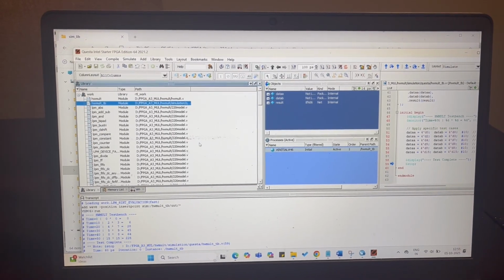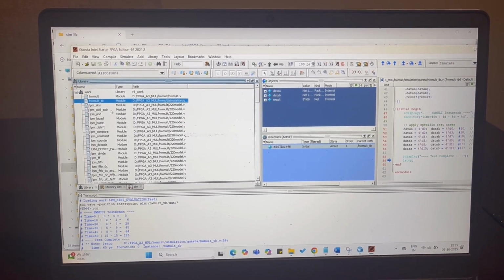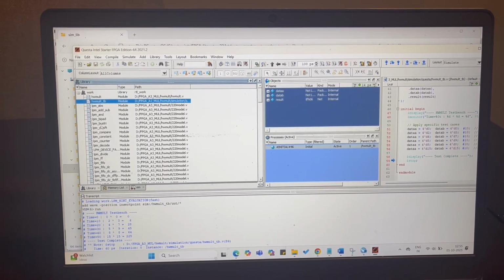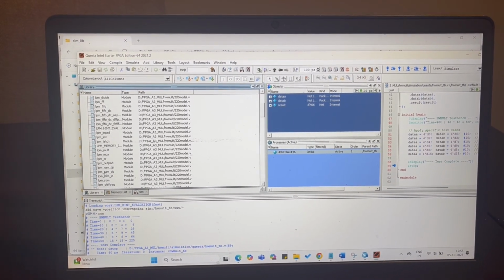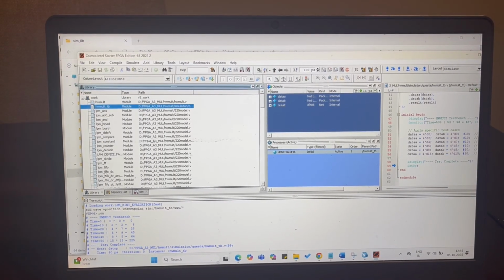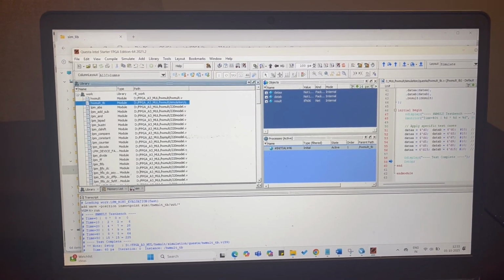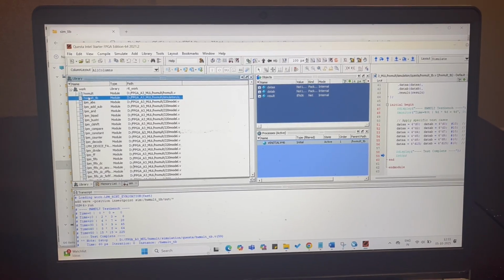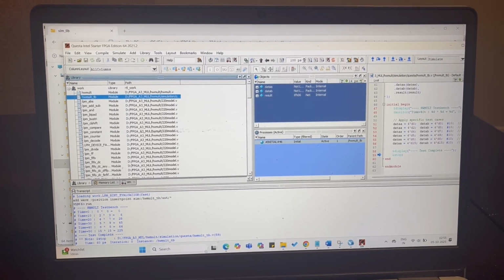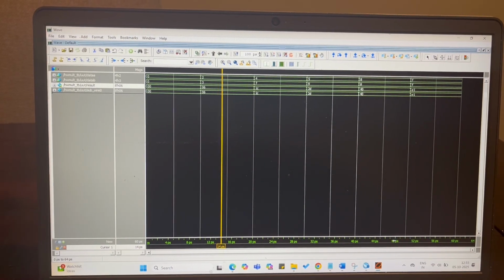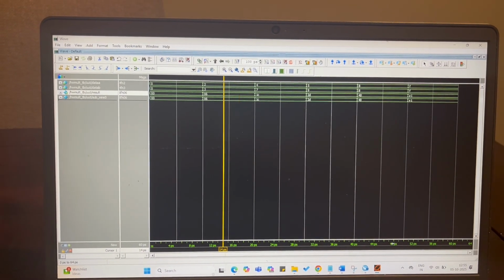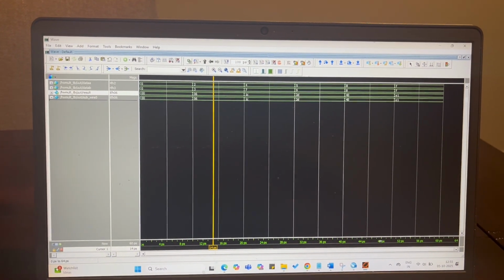Since I compiled the 220model.v file, you can see all the IPs included in Quartus Prime have been generated. Once you compile, then again you have to go and compile the testbench file. Once it's done, you will get the waveform. This is how you will verify the 4x4 multiplier. Thank you.